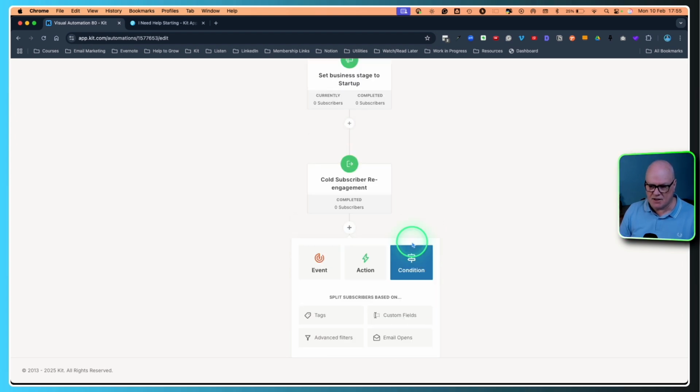So that's actions. The next thing is conditions. So inside conditions, we've got 4 options that we can use in here. So the first one is tags.